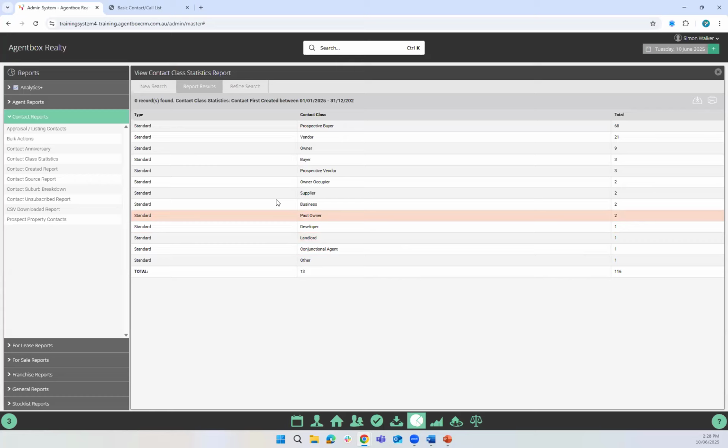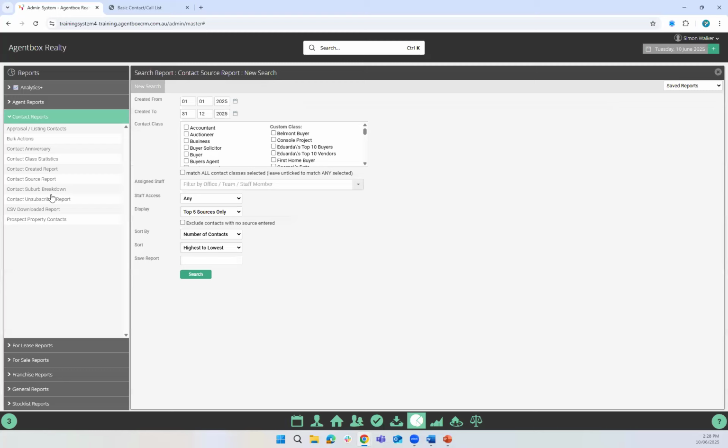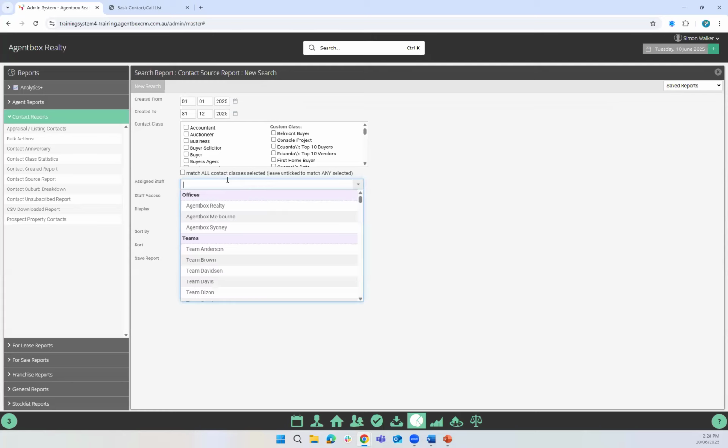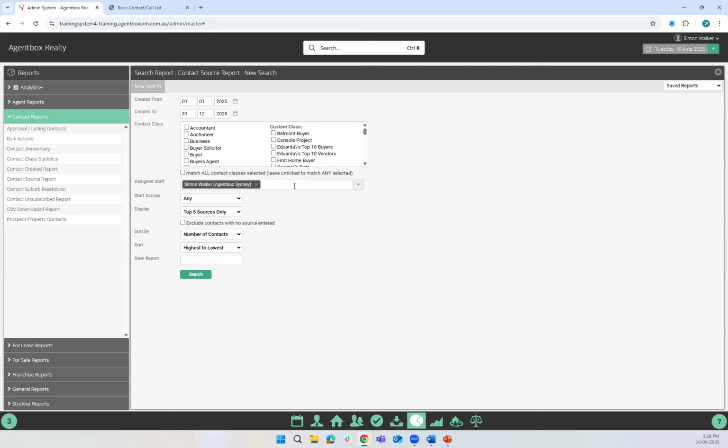The final one I'll be doing is a contact source report. How are we reaching out and finding these contacts? We can add the year that they're doing it. So I'm going to stick to 2025. And we can actually appoint a staff member this time as an example. If you want to save this search filter, we can go to save report and we can put in contacts, for example, or Simon's contacts, and then do a search.